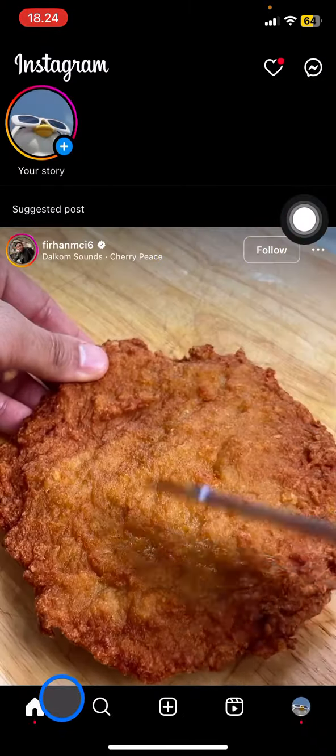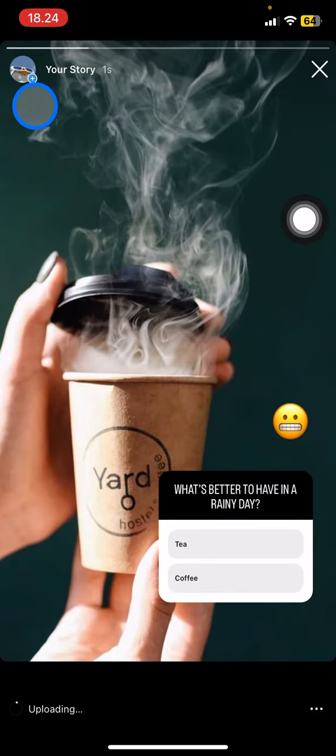And now you have already created a poll, and you wait until your followers respond to your question. So that is the way, guys, how to create polls on the Instagram application.